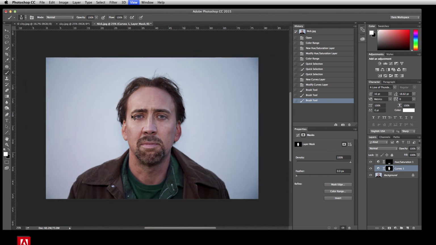Zoom out. We've changed his shirt. We've given him a tan. That's about all we're going to do with the color range feature.